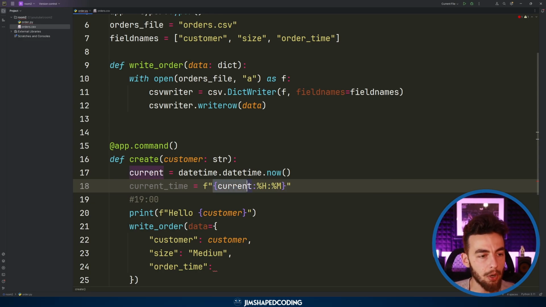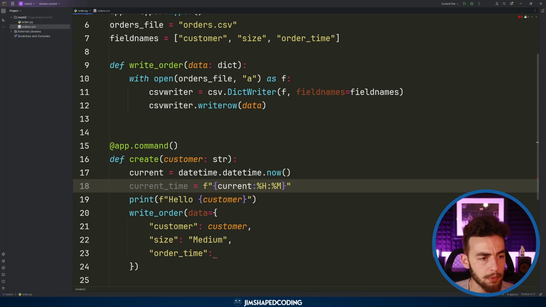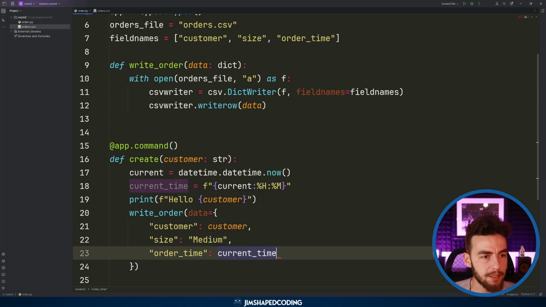So this is how the following line looks like, and it will capture the current time in this format, which I wrote earlier. It makes sense to delete it. And then I'm just going to pass this in as the value for the order time. And there we go, we have everything we need, all right?